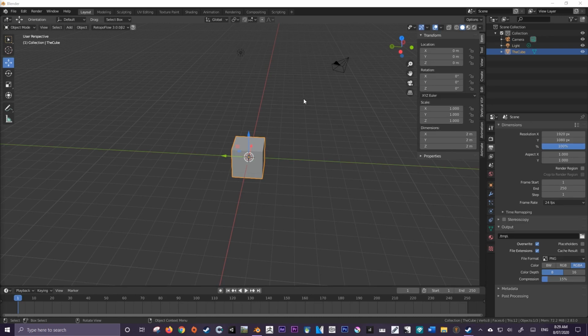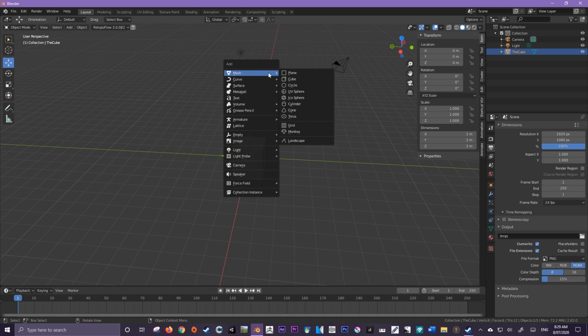If I press Shift-A to add an object, you're going to notice a list here. These are all the different object types, and mesh is just one of them. We've got curves, surfaces, metaballs, text, volumes now, grease pencil, the list goes on. Now, we're only going to be focusing on the mesh type objects today, but essentially I just want to let you know that when we say object, it doesn't always have to mean a mesh type object.